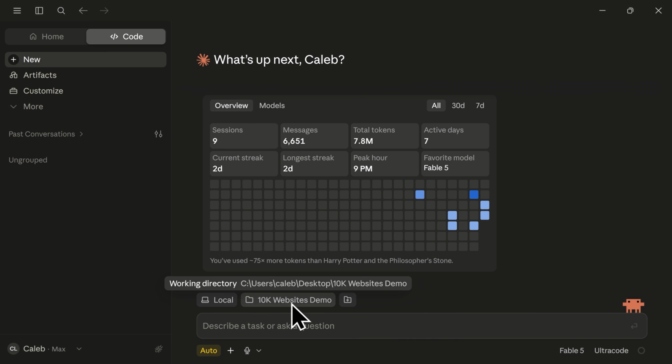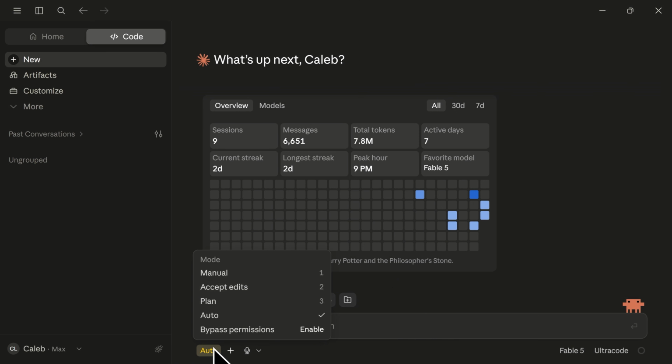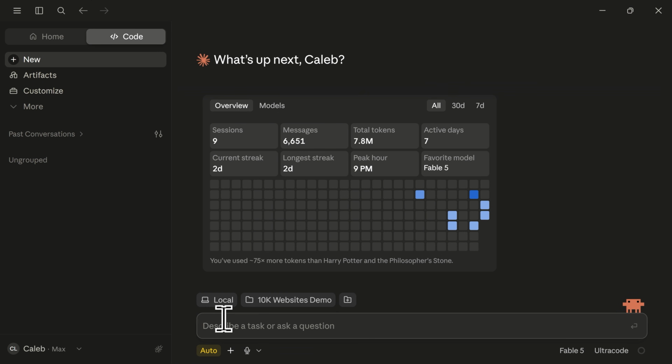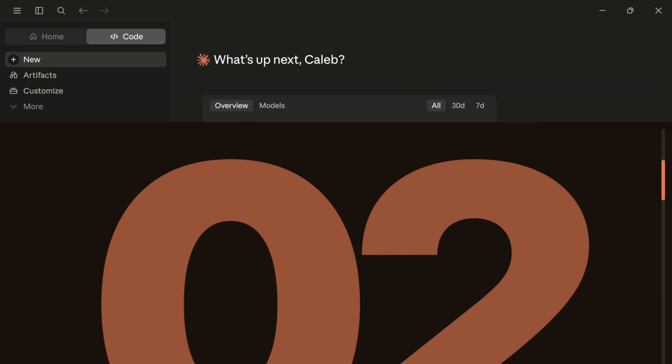And one last thing we'll check here is our mode. I'd recommend making sure that you're on auto mode. This will let Claude work for you without asking for permission at every step. And with all those things done, we're ready to connect our first tool to Claude Code.